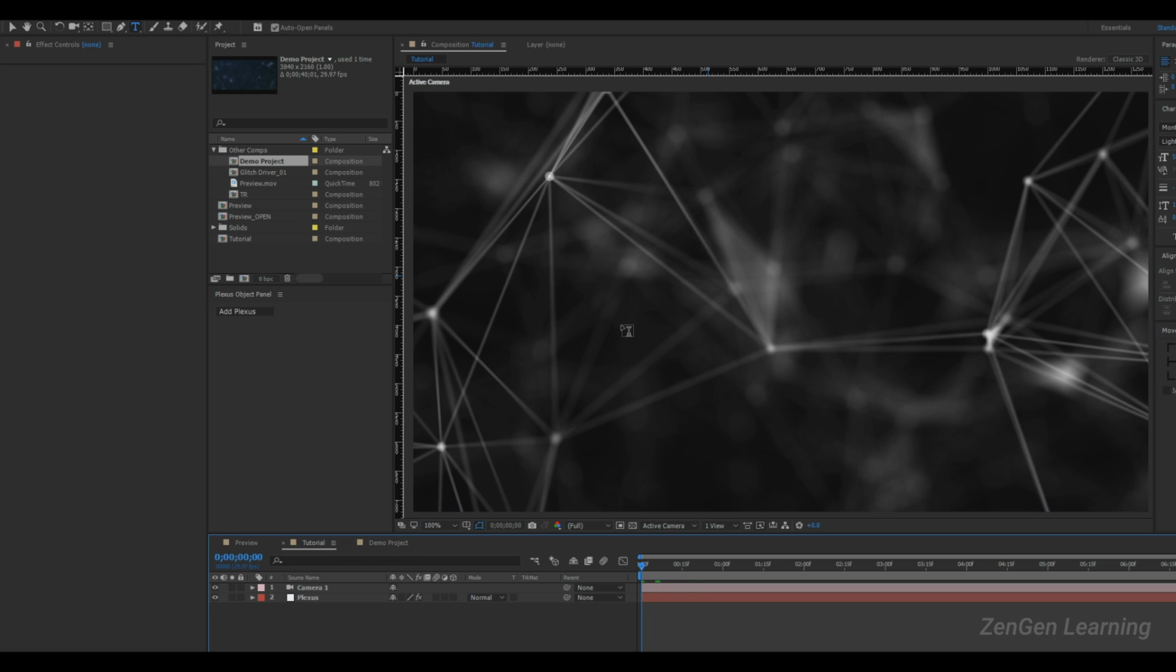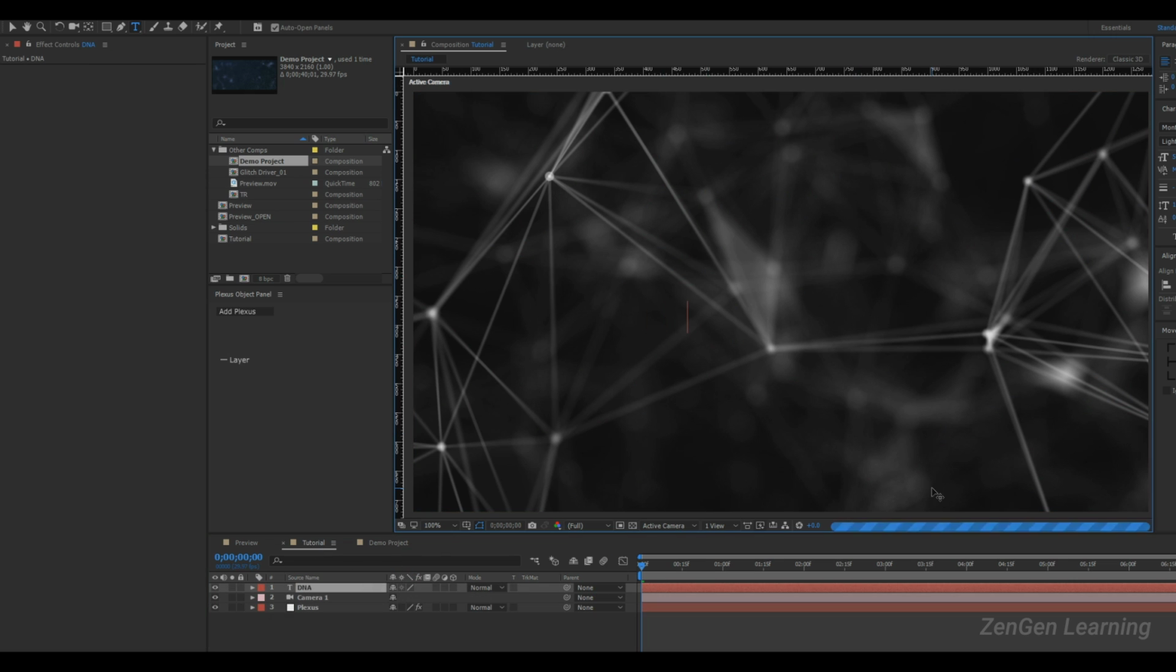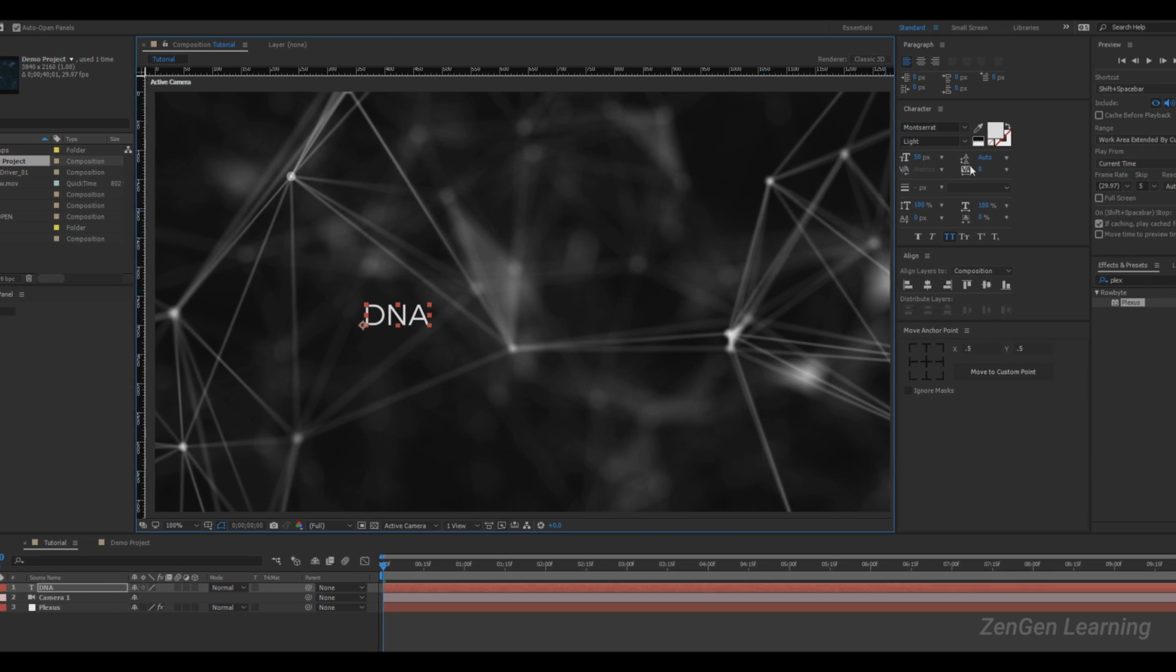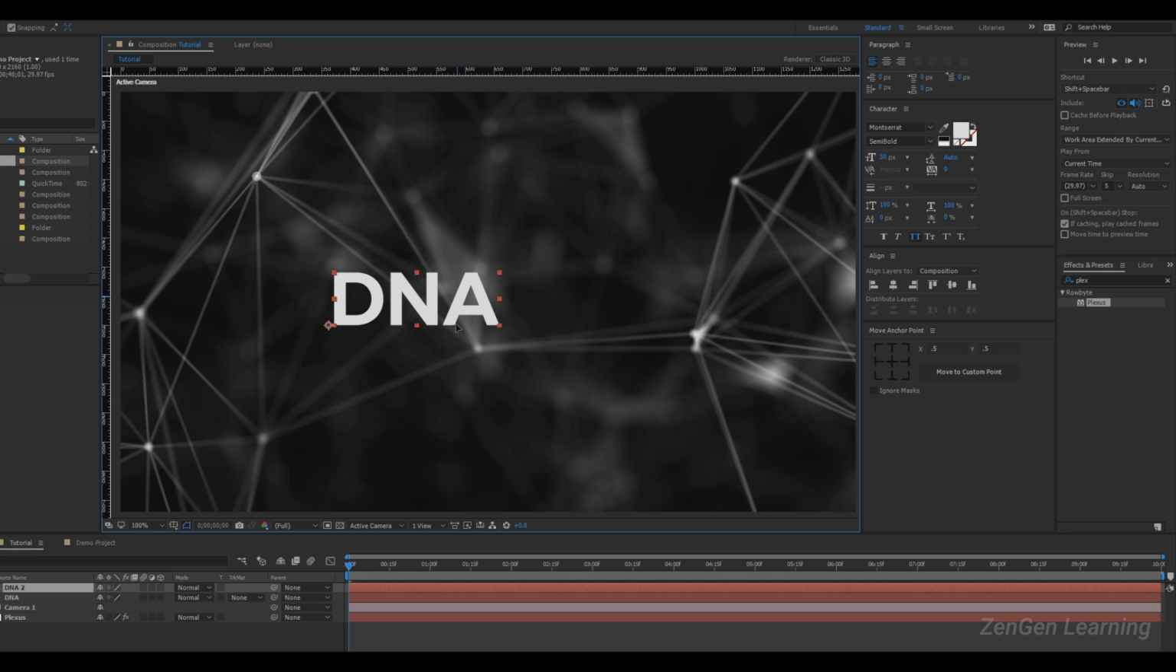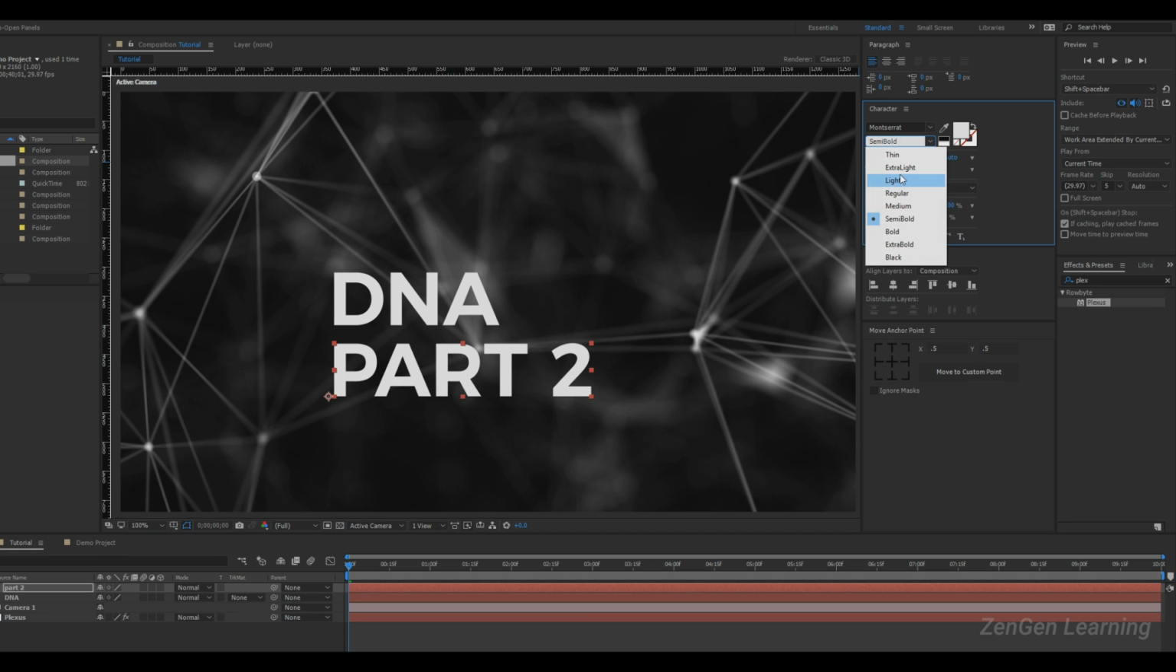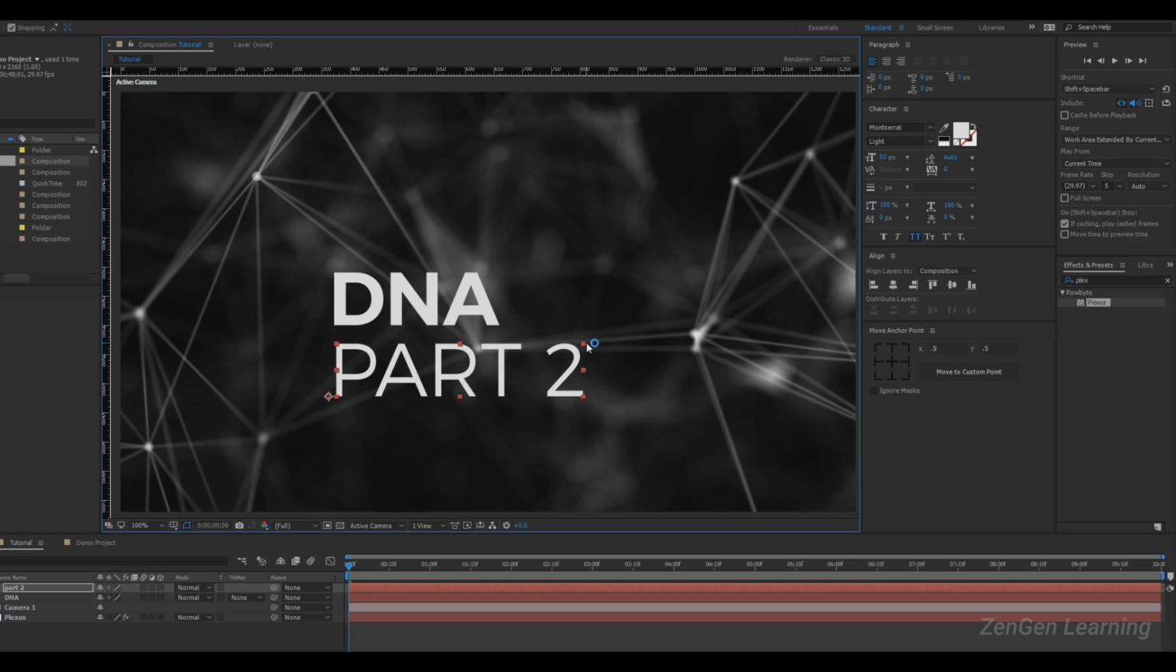So I'm going to take my text tool, I'm going to type in something, I'm going to type in DNA, just like the preview. I'm using Montserrat font, I'm not sure if I'm saying it right. Go for semi-bold, increase it, and DNA returns or something, I'm just going to say part 2. Decrease it down to light, make it like this, right?